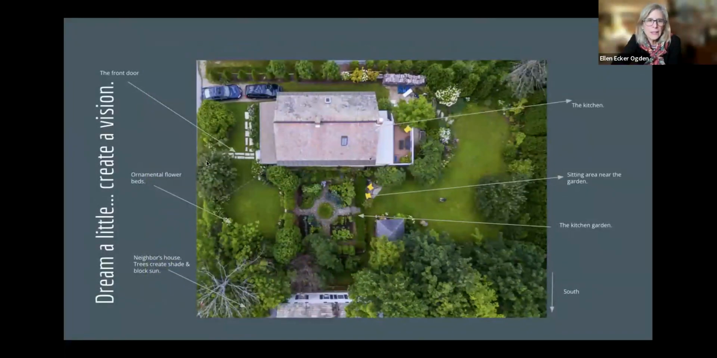So you can see I started with the front door. This is how I would walk into the house. The ornamental flower beds I wanted here. Look how close my neighbor is right there. Her property line is right there. And I knew I wanted the kitchen garden where it was because this faces south. And this is where the kitchen is, so it's really not close to the kitchen garden, but I can walk down here and through the steps and walk around here, and it's not too bad.